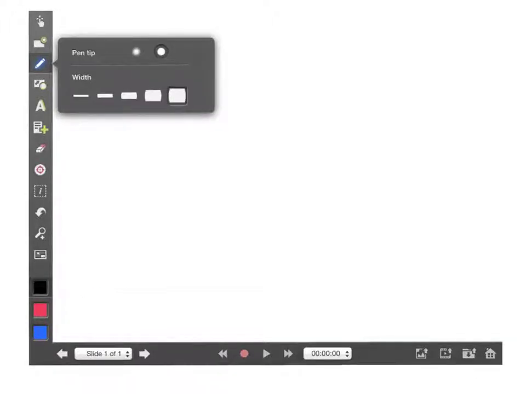When you click on the pen and hold it, then this menu appears and it allows you to select the width. This obviously will be a skinnier pen and this will be the fattest pen. So skinny pen, fat pen.